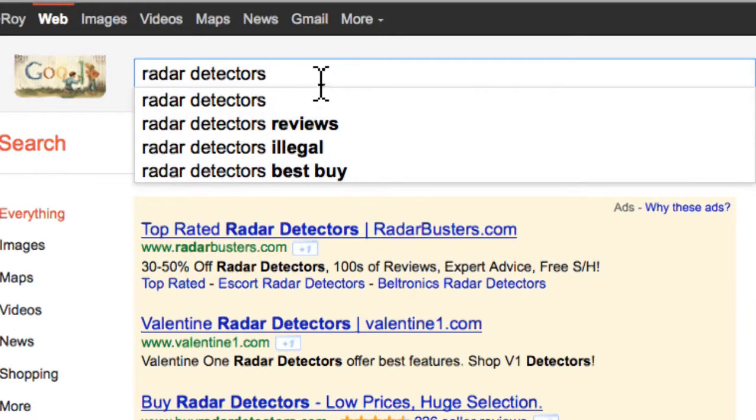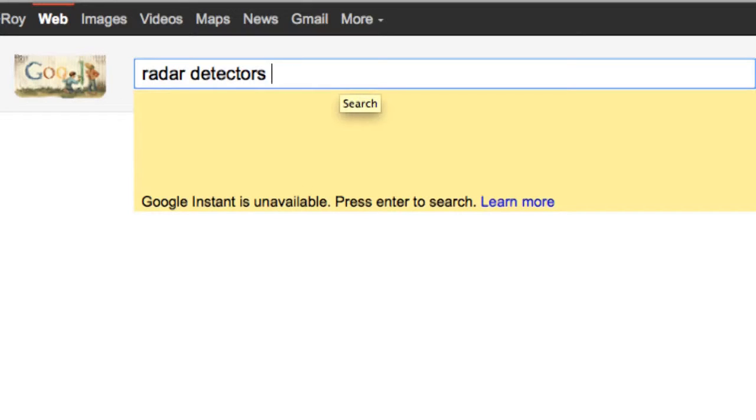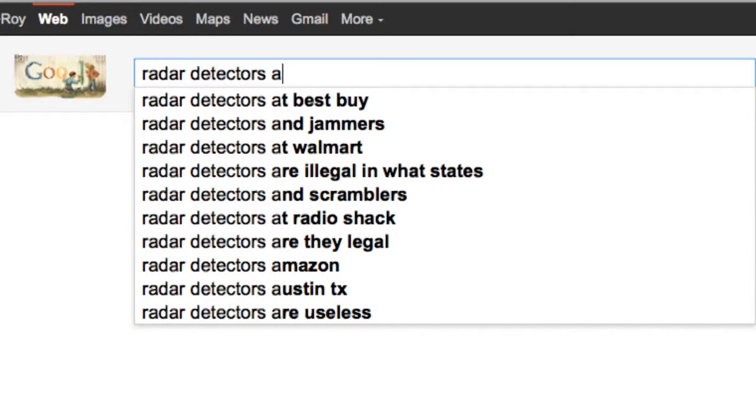But I like to take this a little step further, so just follow what I'm doing here. We typed in the words radar detectors. This would be our main root keyword phrase that we want to optimize for. Now let's just add an A to that right there, and we can see we're having a list again. This is Google Suggest, based on the search history of other users. We can see radar detectors at Best Buy, radar detectors and jammers, radar detectors at Walmart.